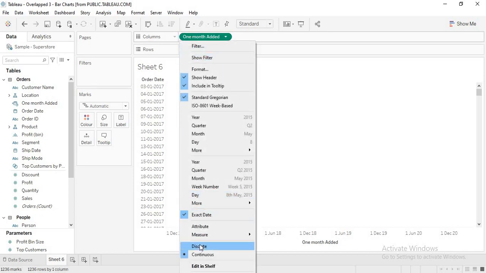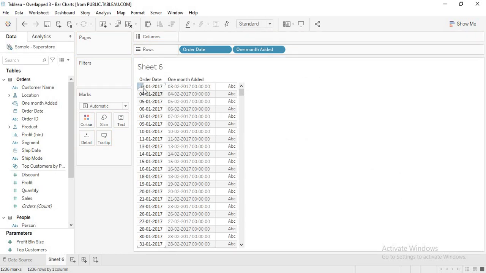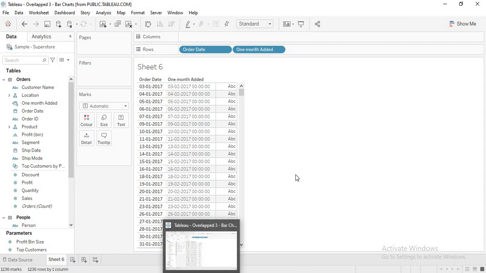See, why am I putting it in columns? Because as it is converting into continuous, when I put it in rows it will take some time. When I put it in the columns rather than rows, it will be a bit faster. Now you see this is going to the next month. Whatever date you have, it is going to the next month. And if you see here, you are having 28 for all these 3 days because this is the last day.